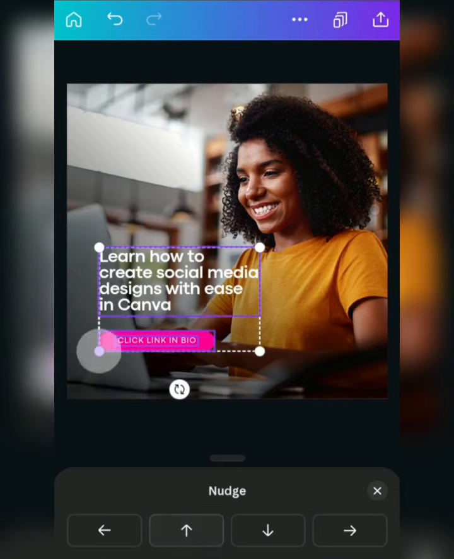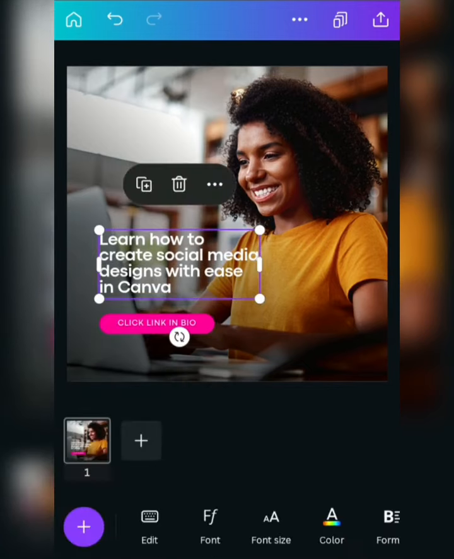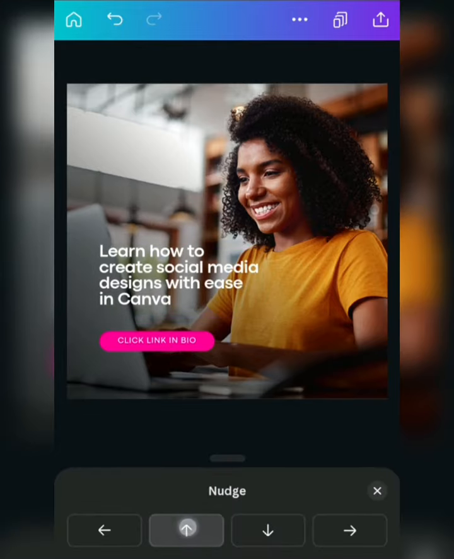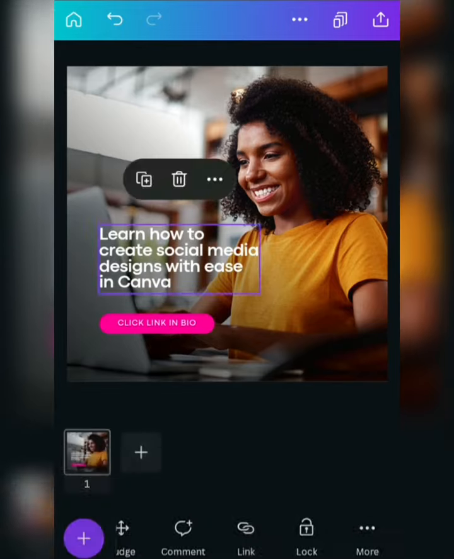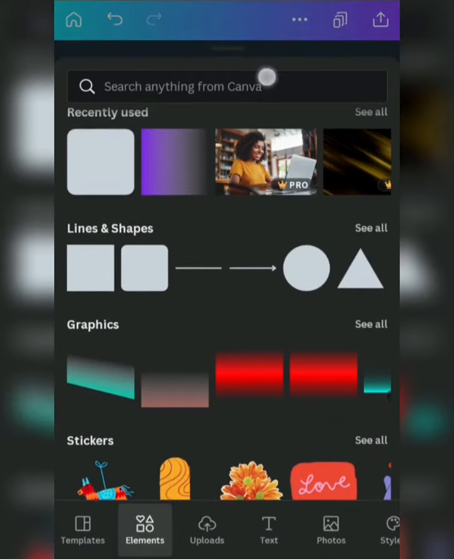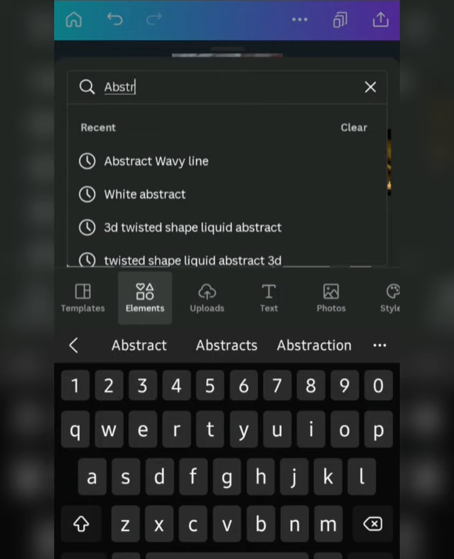All right, now I'm going to just deselect the CTA. I want to select only this text here. So I'm just going to shift it up, up, up, up, up, up, up. That was cool. So last thing I want to do, just going to click on the plus icon here. We're going to search for abstract wavy line.